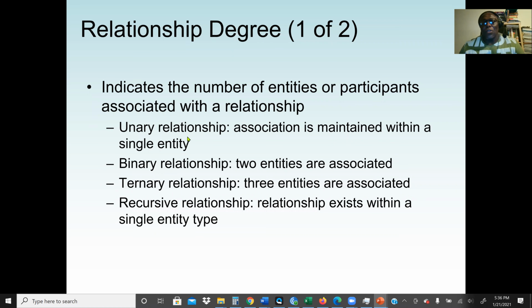For example, let's say we have a course entity and there's a relationship within the course entity, which we call recursive. That will be unary. Now, a binary relationship means we have 2 entities, so course and professor. A ternary relationship means we have 3 entities. Then a recursive relationship means the relationship exists within a single entity type. So unary and recursive are kind of the same concept. But again, we will go through each example.